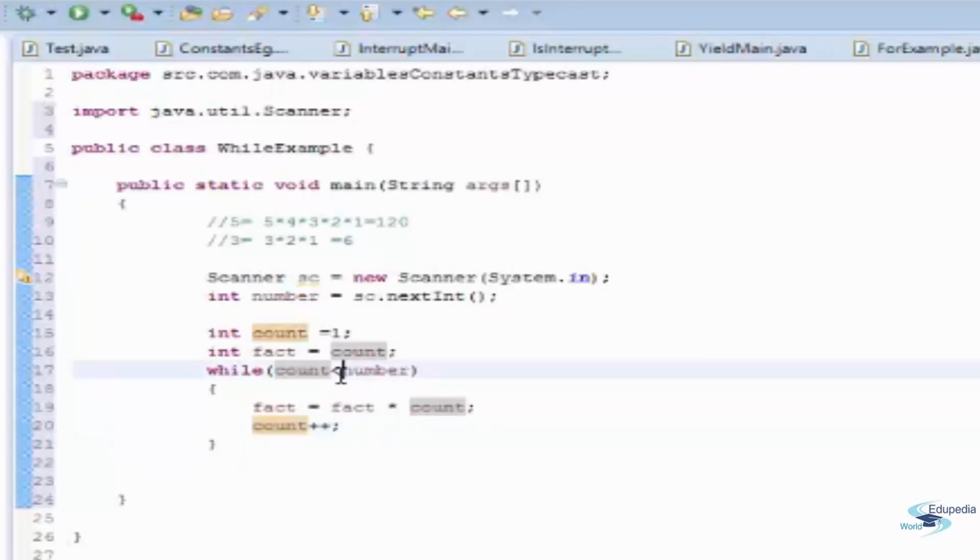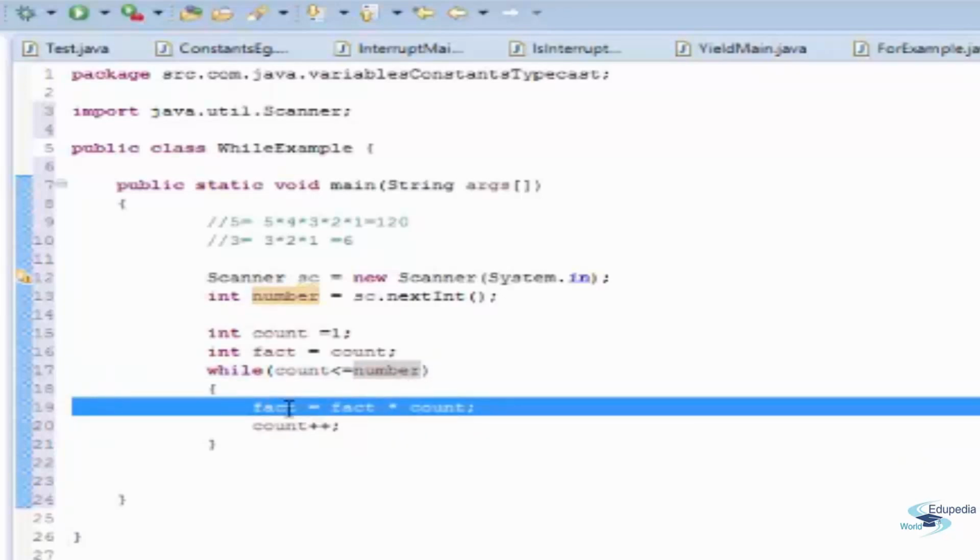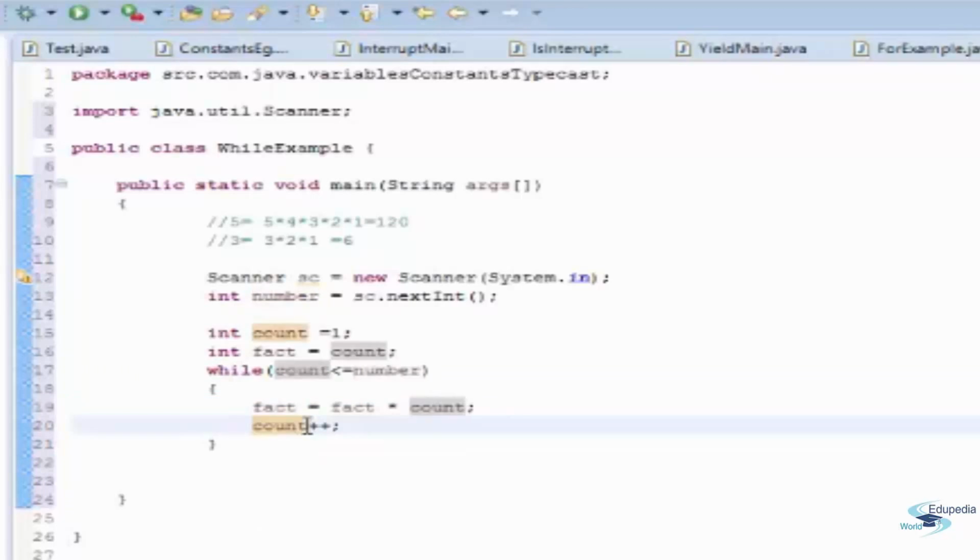So in order to correct it, we need to put equals to, because we also want to multiply it by 5. So now it will become 5, and now it will execute by multiplying 24 into 5, which will give us 120, the factorial, and it will increment the count to 6. Now it will again check. Now the condition will become false, since 6 is less than or equal to 5 is false. Now this code won't be executed and we'll have our value in the fact variable.